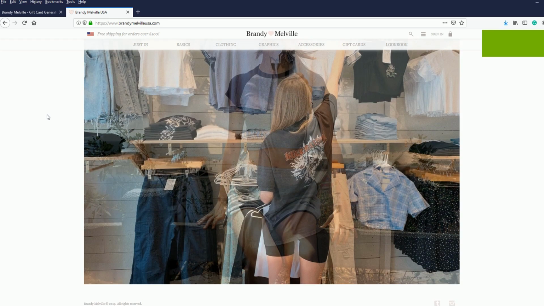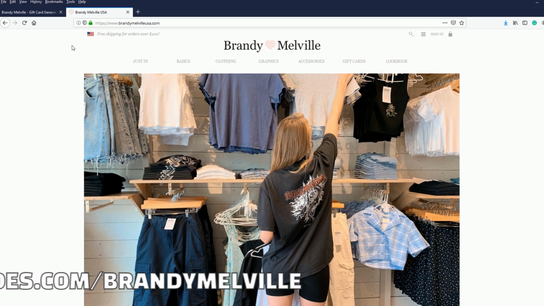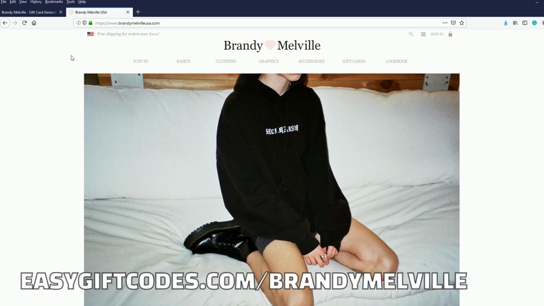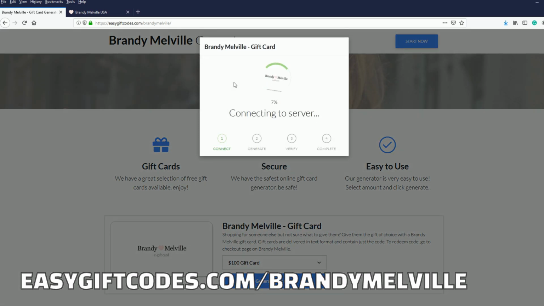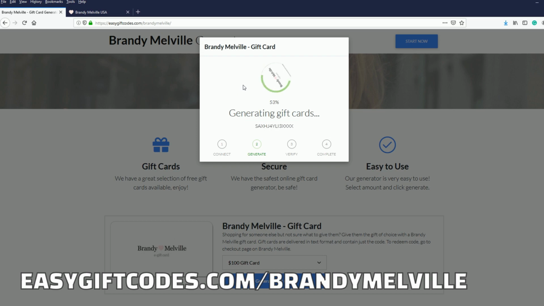Today I will be showing you how you can generate your free Brandy Melville coupon code slash gift card code. So let's start off by going onto the easygiftcodes.com slash Brandy Melville, and here just choose the gift card size, click on the generate button, and now it will start connecting to the Brandy Melville server, and it will start finding your free gift codes for the Brandy Melville. So now wait for a moment here, and wait until it has generated your free gift code.